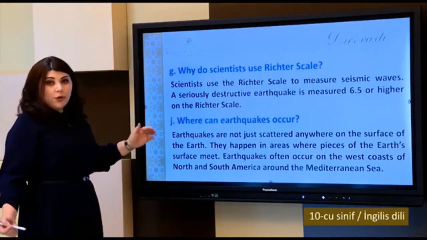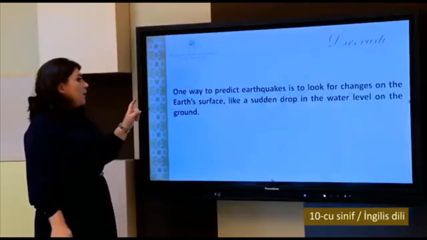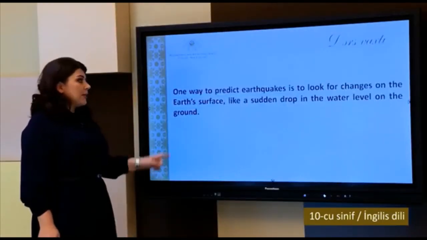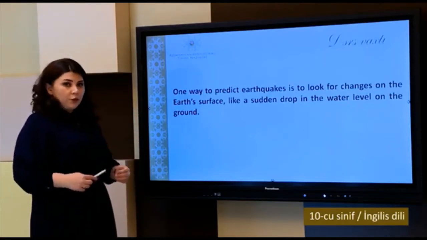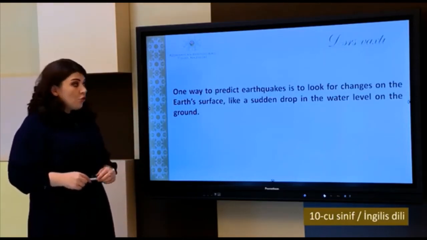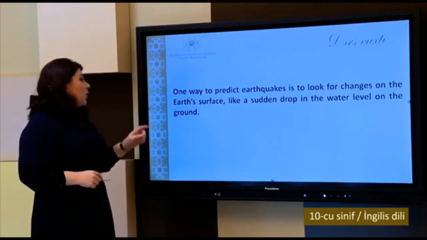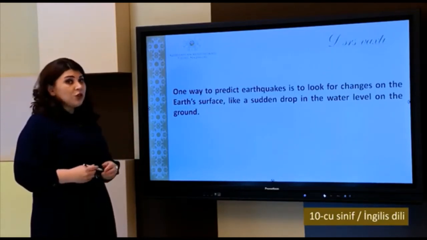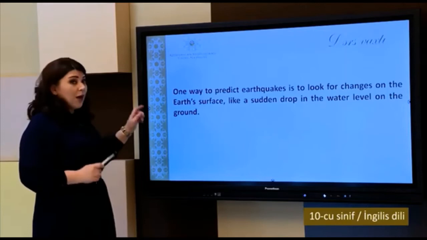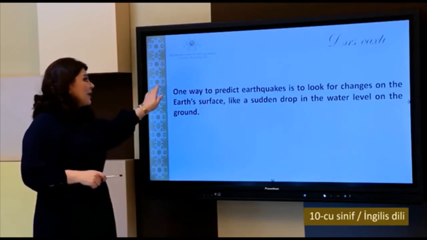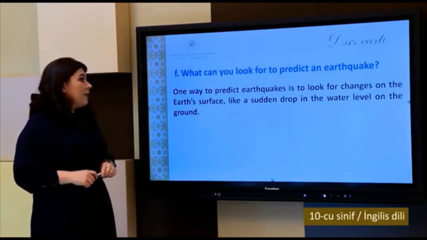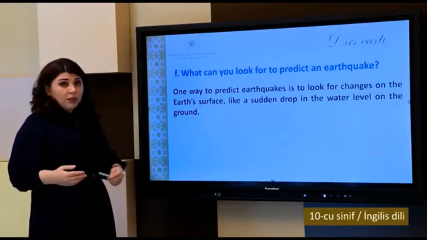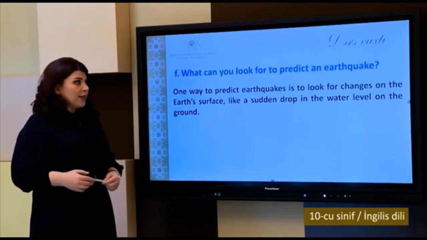Where can earthquakes occur? One way to predict earthquakes is to look for changes on the Earth's surface, like a sudden drop in the water level on the ground. So, which question shall we choose here? How do you think? I think you have found correctly. Here we choose question F. What can you look for to predict earthquakes?